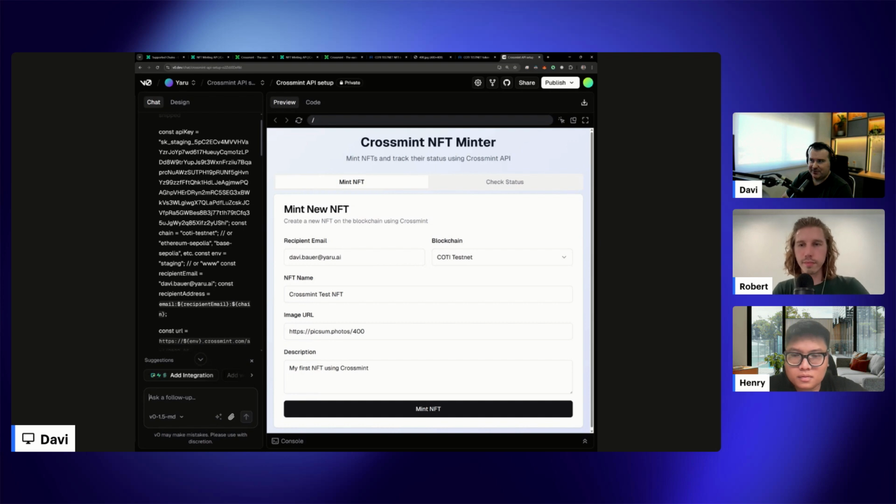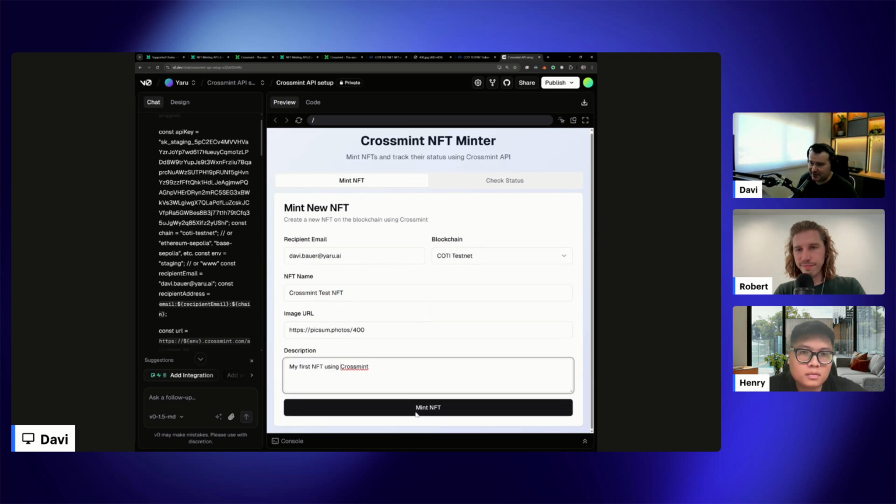All right, we have a first version of our Crossmint NFT minter. You can see here two tabs: the mint NFT and the check status. Really good, because now instead of calling the script, I can provide my email directly in the interface. It also created a dropdown list to select the blockchain that I want to use, the NFT name, the image, and the description, and a button to mint the NFT. Okay, let's do the first test. Let's click on minting NFT.